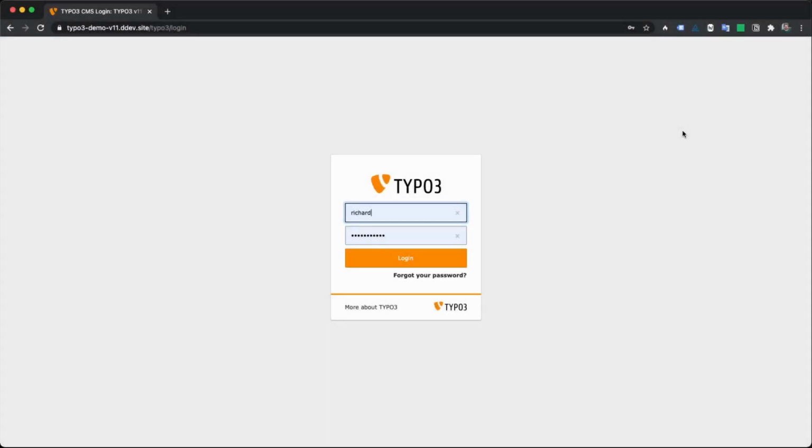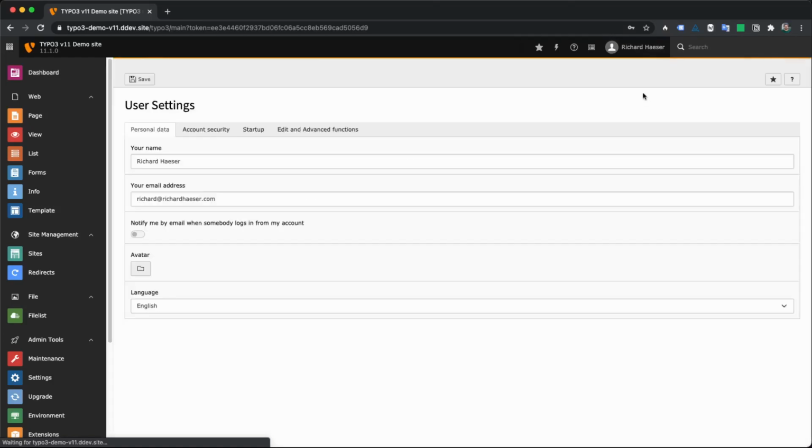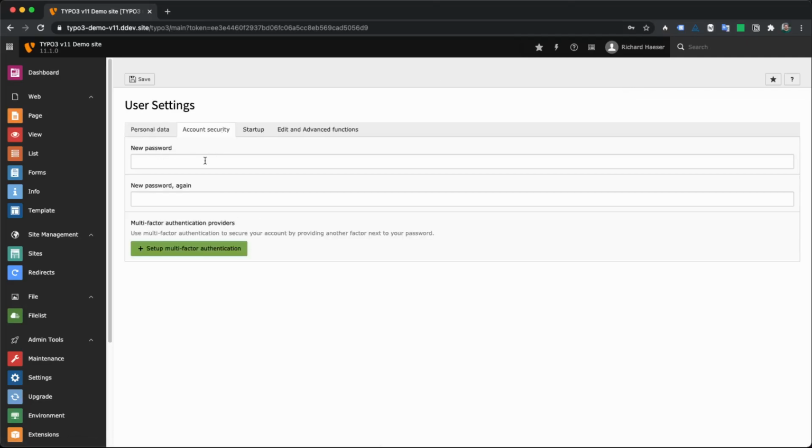So I just created a new TYPO3 version 11.1 installation. And during the setup I created a user, so let's log in. To enable this new feature we need to go to the user settings, so let's do it. As you can see, we have a new tab called account security over here. On this new tab you can change your current password, but you can also set up multi-factor authentication. So let's do that.